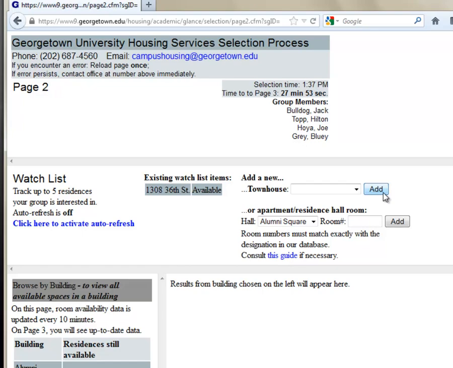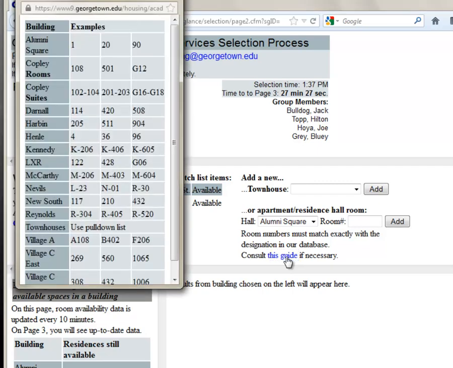For residence halls and apartments, select the building from the drop-down list and enter the room or apartment number in the appropriate box and click Add. Note that the room or apartment you enter must match the designation in the housing database exactly for it to be added to your watch list. There is a guide linked at the bottom of the watch list section that will show you how the room and apartment numbers must be formatted.